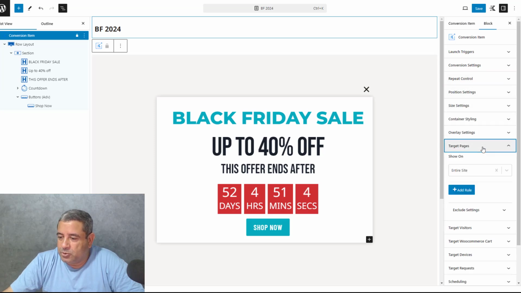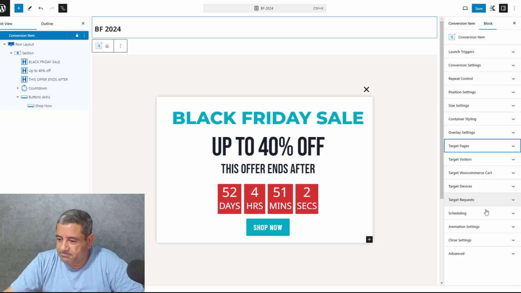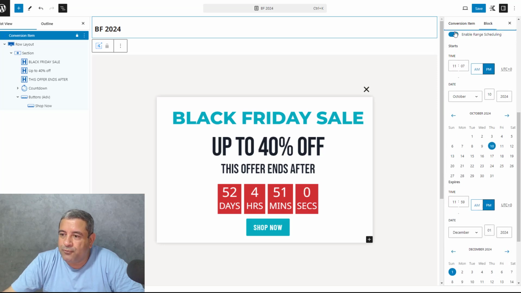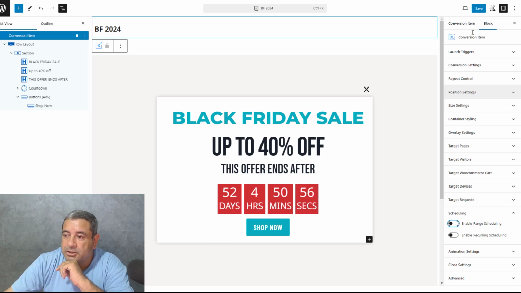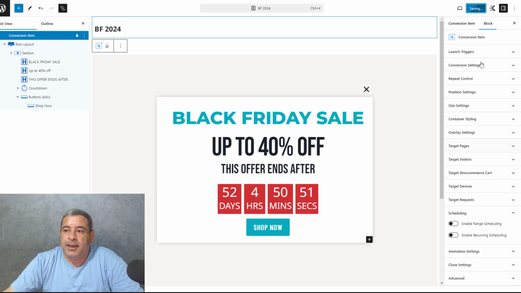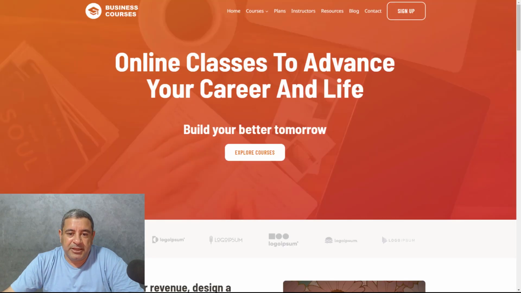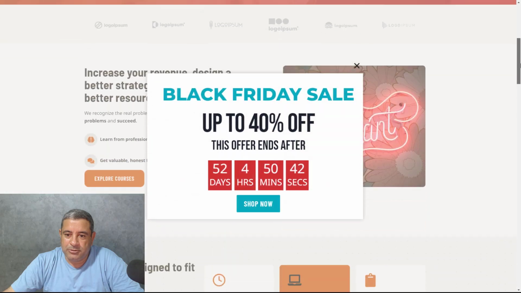It will be across all of the website. And let's turn off scheduling right now. You can just turn it on if you want to run this during a specific day of the year. So let's click save, and let's go back to the website, click refresh to have the new version here, scroll down, and here we go.